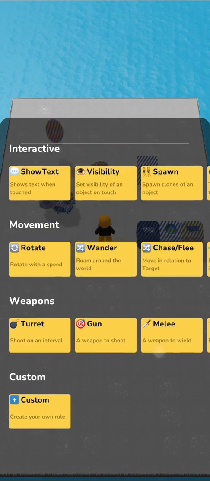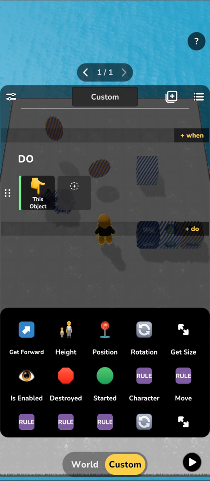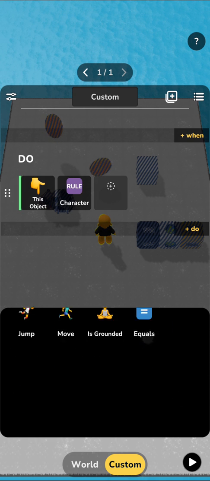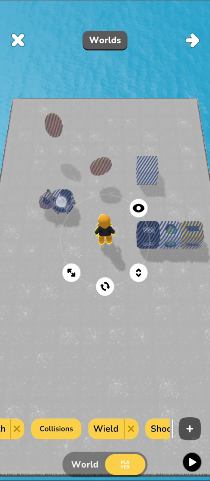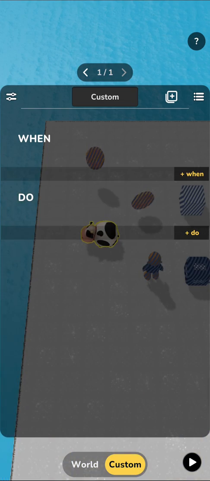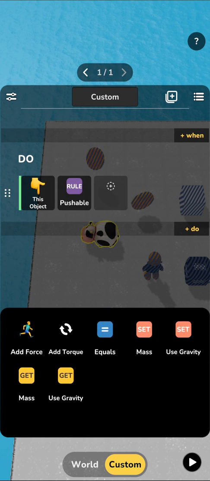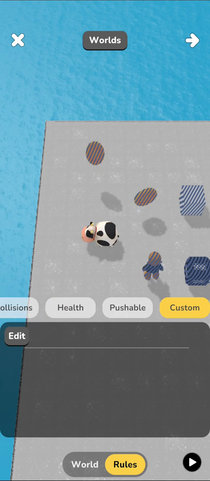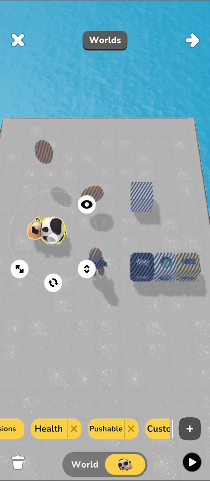All right. In addition to that, all of these physics that I just showed you, pushable, character, all of them are accessible and adjustable via the rule system. So in this object, which is the player right now, you'll see it has this new character physics, and you can adjust all these things on it. If I go on the cow, which has the pushable physics, you'll see that you have a different set of options. Inside pushable, you have the ability to add force, torque, and adjust its mass or its gravity.